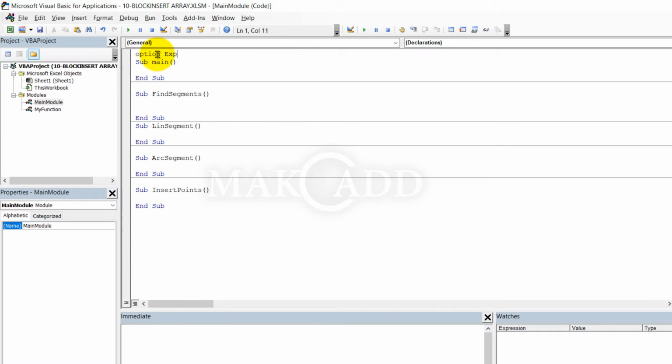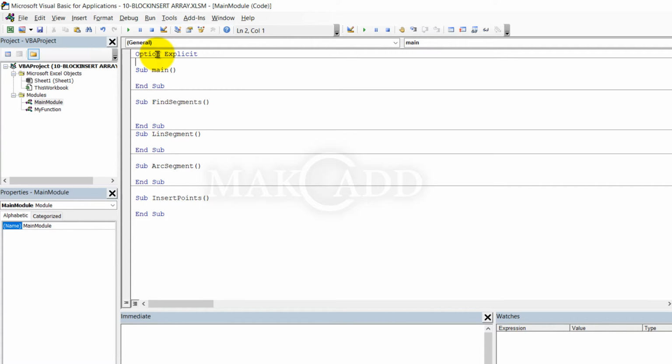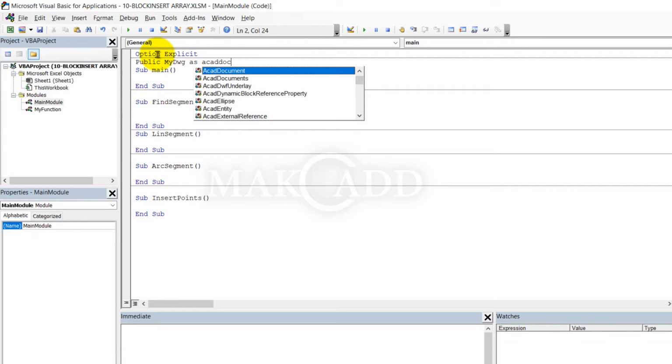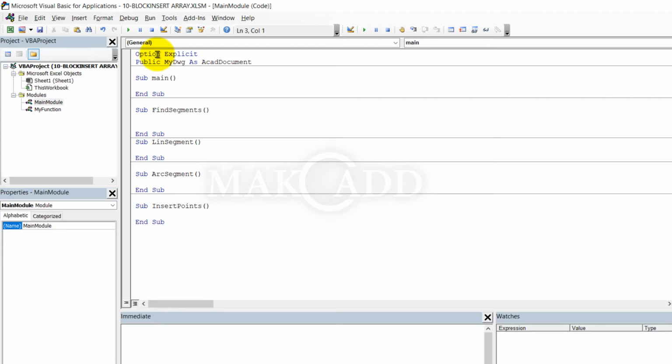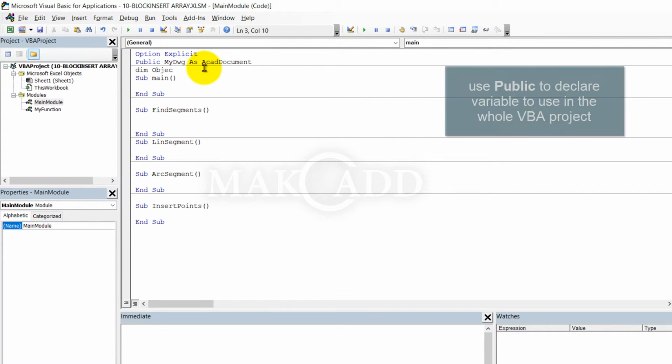First declare Option Explicit at the beginning. Don't forget, when you set up Option Explicit, you have to declare all variables used in the macro. First we need the drawing object. Declare the variable outside the procedure so that it can be used for all the procedures. We need the drawing object in all our procedures. Public my drawing as AcadDocument. Next we will go through each object in the drawing. So we have to declare a variable object as an AcadObject.